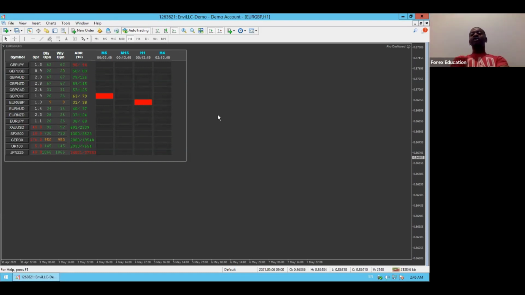ADR stands for average daily range. Average daily range is the average number of pips price moves for a specific symbol on a given daily basis, every day on average. So since we have 10, it's going to be the average of 10 days. For GBPJPY, on average for the last 10 days, price has moved up or down. So its average daily range has moved 94 pips on average.